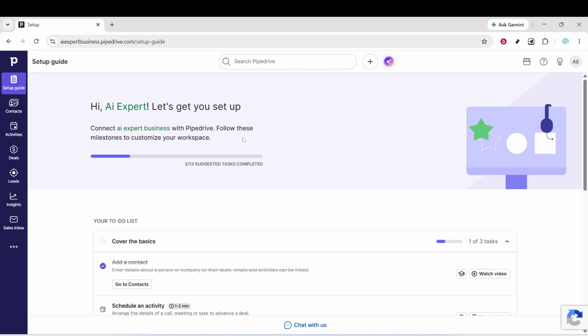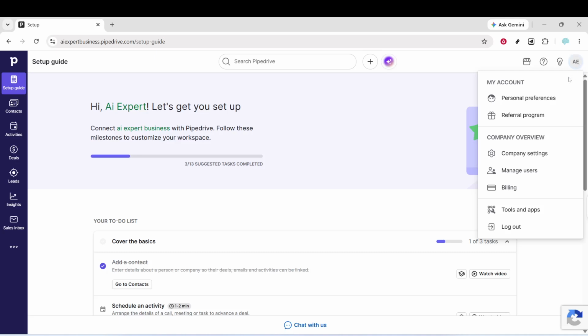So let's jump in. Start by logging into your Pipedrive account. I'm assuming you're already signed in, but if not, go ahead and get that done. Now, look in the upper right corner of your screen for your profile icon. It's usually a small circle with your initial or maybe a photo. Click that. From the drop-down menu that appears, choose Manage Users. That's going to take you directly to the user administration area.